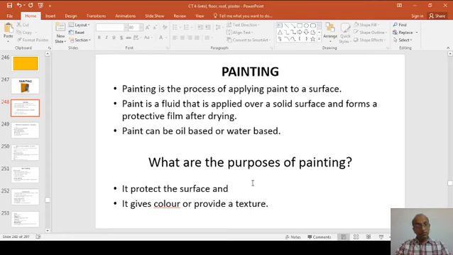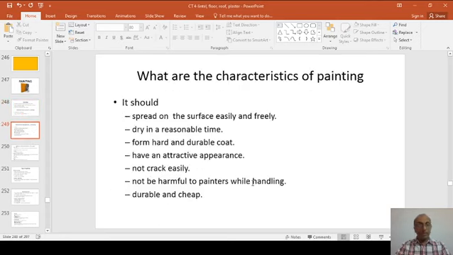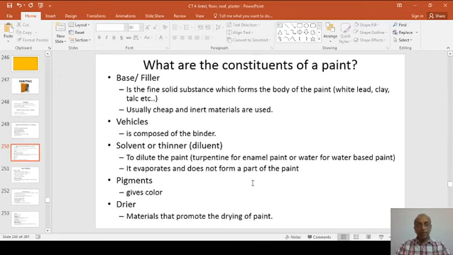What are the purposes of painting? It protects the surface, and it gives color and provides a texture. What are the characteristics of painting? It should spread on the surface easily and freely. It should dry in a reasonable time. It should form a hard and durable coat. It should have an attractive appearance. It should not crack easily. It should not be harmful to painters while handling, and it should be durable and cheap.